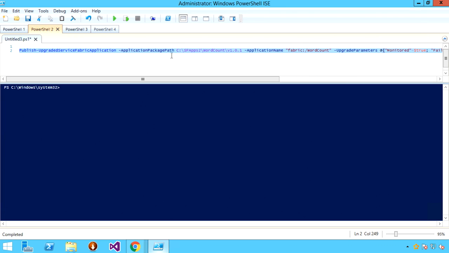So we pass in the path to the updated application package. In this case, it's version 1.0.1, the application name, and then a set of parameters, which include things like the type of upgrade that I want to perform. In this case, monitored upgrade, which means that as the upgrade is rolling out, we are performing all of those health checks before proceeding.